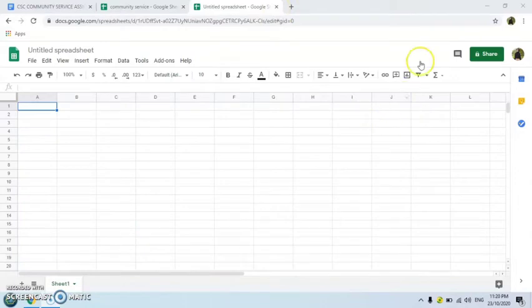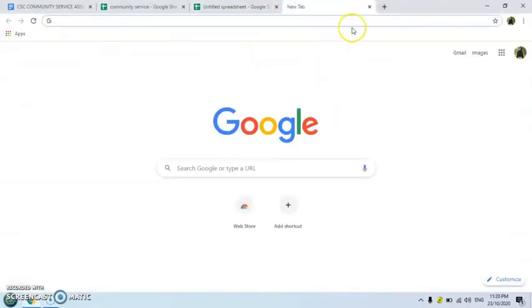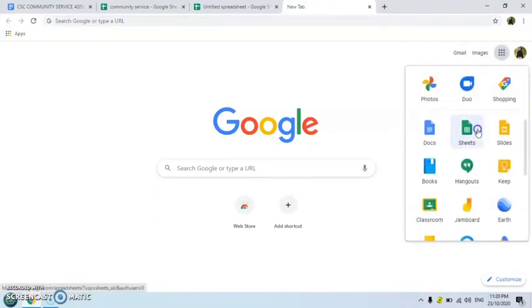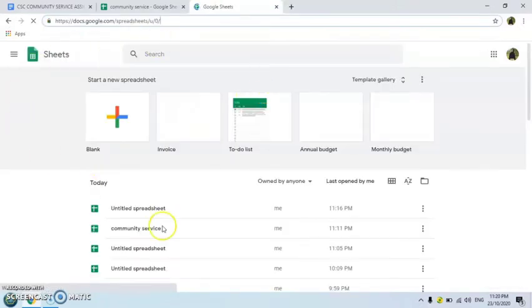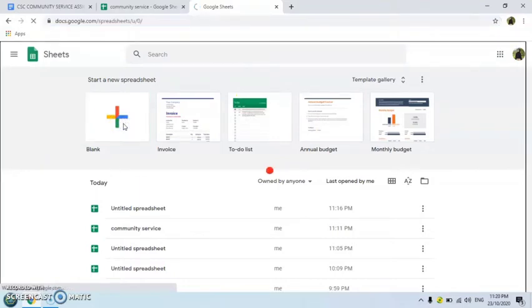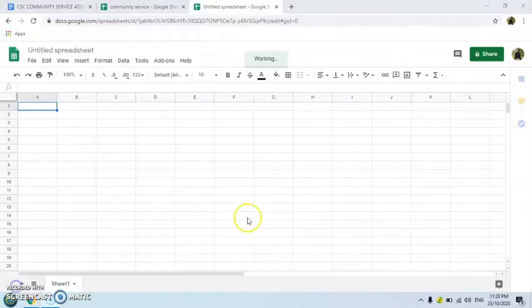First of all, you need to launch Google Sheets by opening Google Chrome, and then you need to click at the dots on the right hand side and find Google Sheets, and then click Sheets. It will come up like this, and click on the blank, and there you go. It will come up at this page.